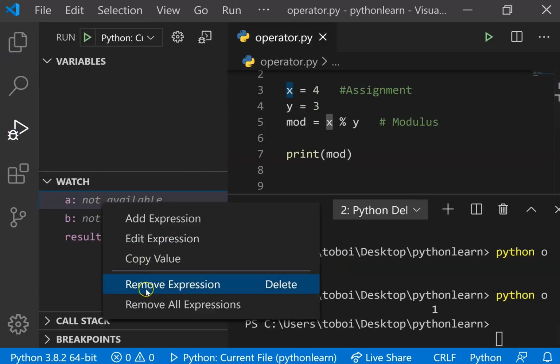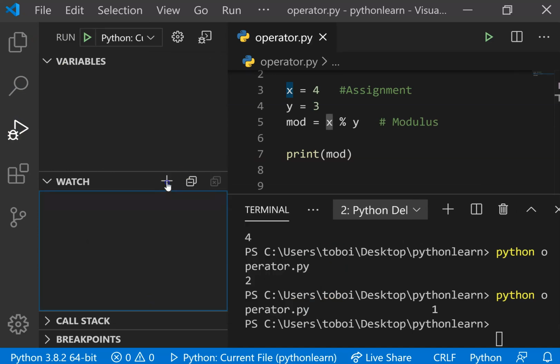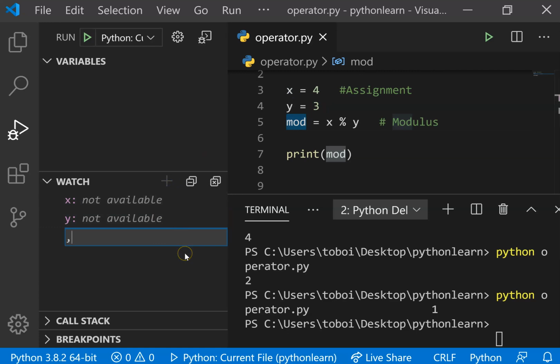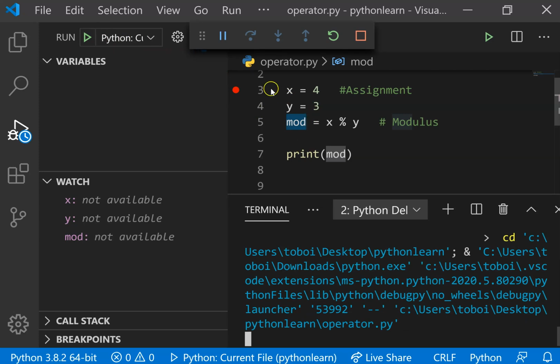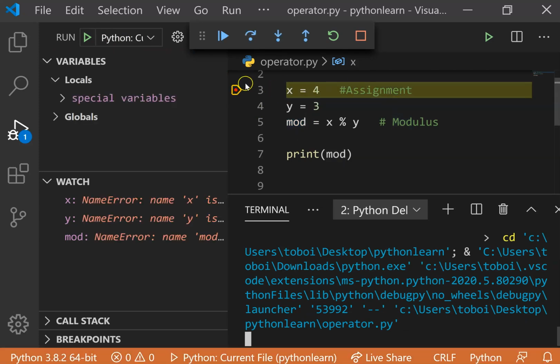Also, I can remove all expressions, and I would love to watch x. I want to watch y, and I would like to watch my mod, which is the value, and do enter. So I want to put a breakpoint over here so that whenever the execution starts, it can pause at this line. So on the left hand side, I started debug. Once it reaches line 3, it pauses.